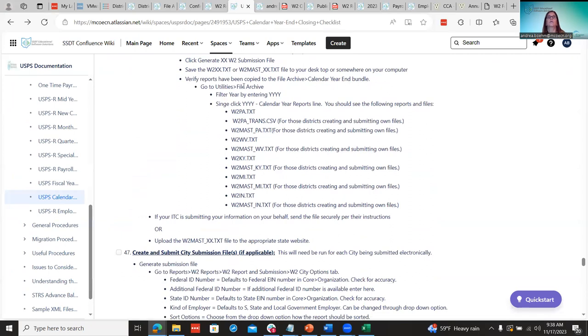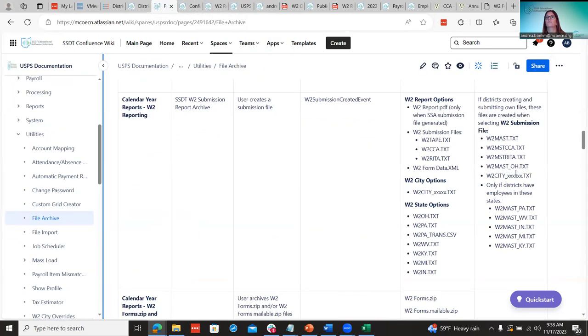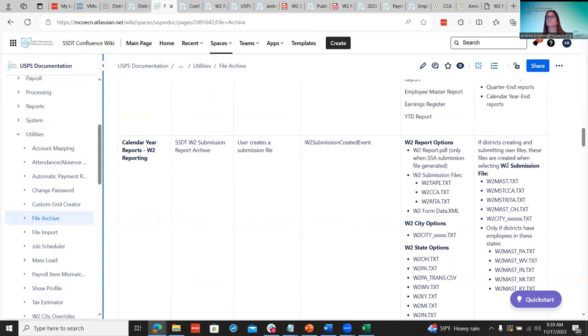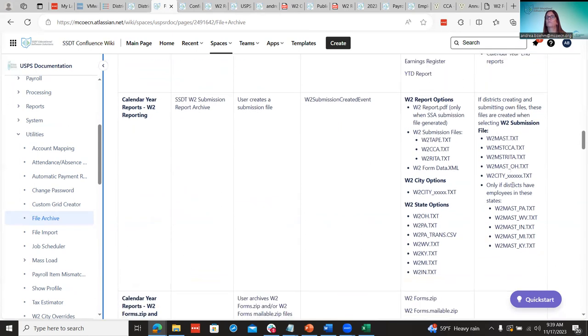So again, we have a list of what files will be going out to the calendar year end. And again, I have that listed here under file archive. So again, if the ITC is submitting them for them, what files will show? And if the district is submitting their own, what files will show for the state?